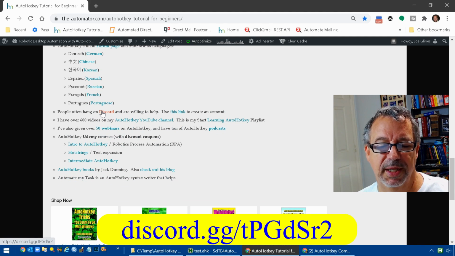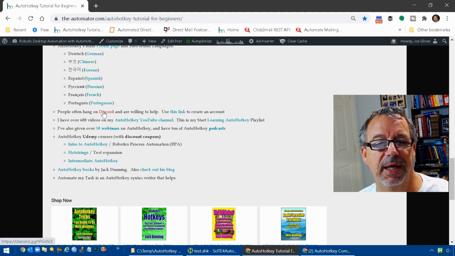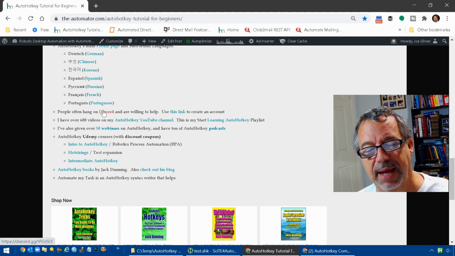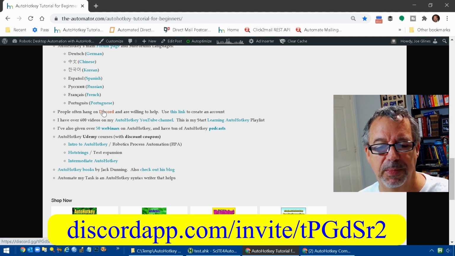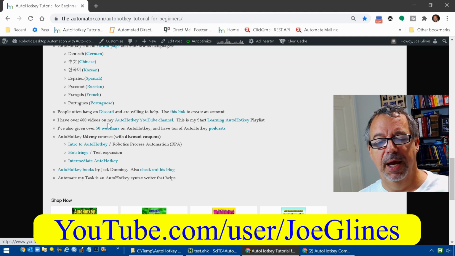Discord is also a live site. Well, I shouldn't say live, right? But people hang out there, and they're more than happy to help you with what you're working on. And then you can share screens. So it's a dynamic way to be able to talk to people and get some help. But you do have to use this link to create an account for it, by the way.